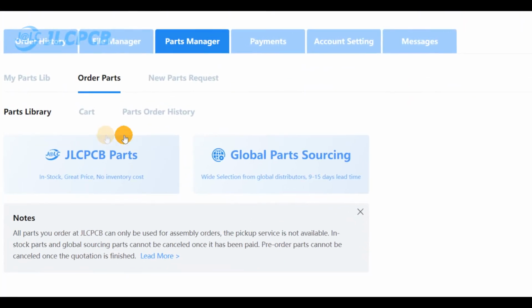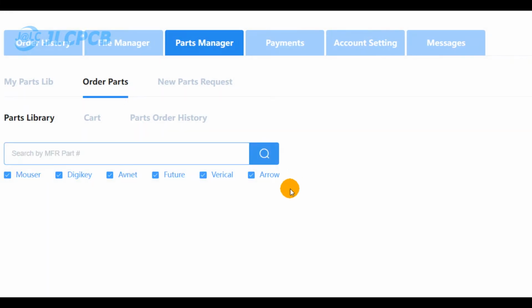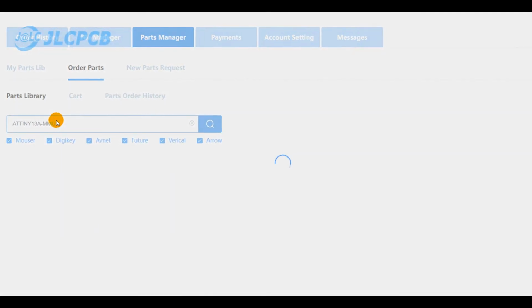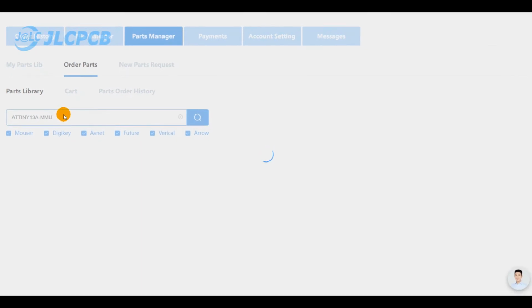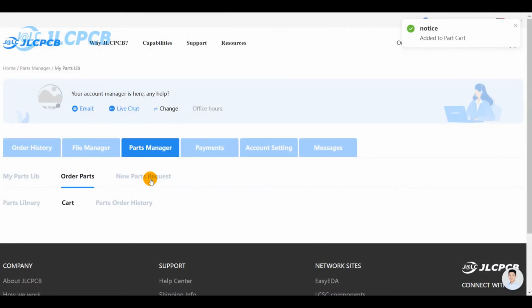This stock could be filled from JLCPCB parts stock or from external supplier stocks. By clicking on Global Parts Sourcing, you can get access to use the search engine for your parts from external suppliers through the JLCPCB website. The searched part will show up from all suppliers and you select your most appropriate source to order the part. You just add it to your cart and then proceed for secure checkout.